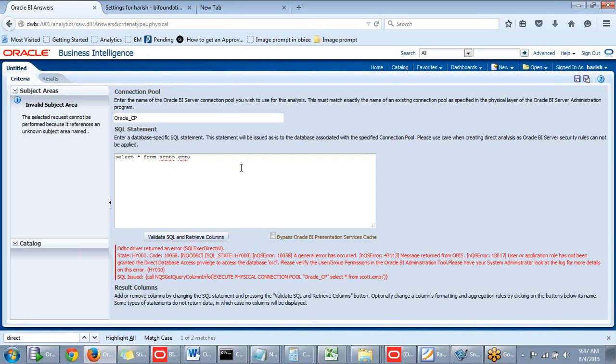Sometimes this will create errors like this, unless direct database access privileges are granted. Sorry, I forgot to provide access. I have provided access from the analytics end, but from the RPD end I have not allowed this particular Harish user to execute direct database requests. The error says this user or application role has not been granted the direct database access privileges to access the database ORCL.